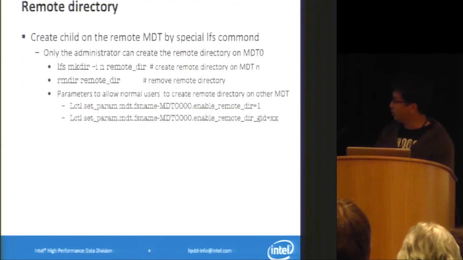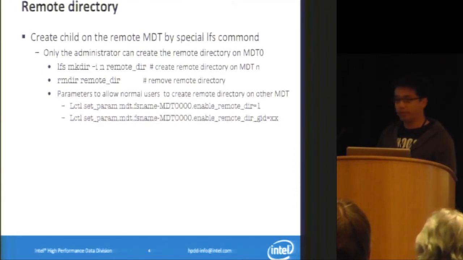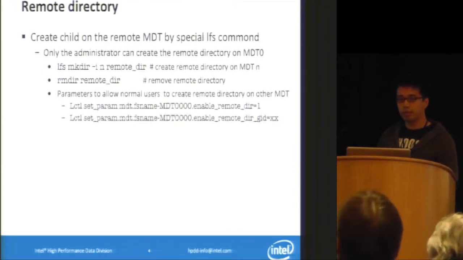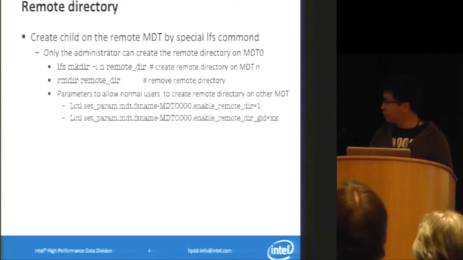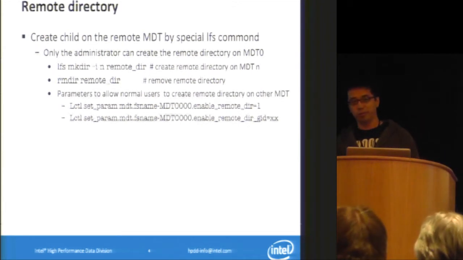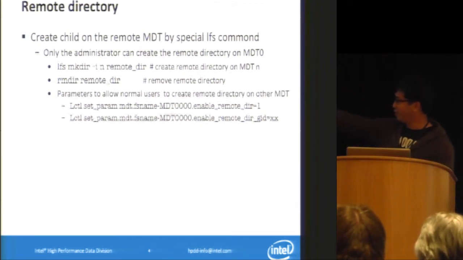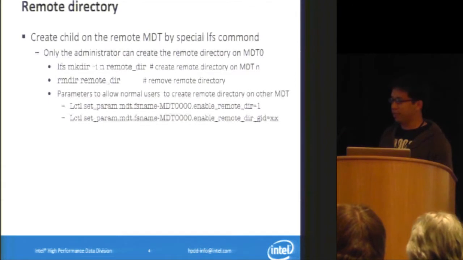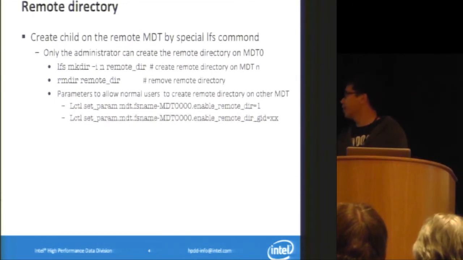Remote directories can be created with a special LFS command, only by the administrator and on MDT0. The command is lfs mkdir -i, then the MDT index, and the remote directory name. By this, you can create remote directories on MDTN, and you can use the normal rmdir to remove the remote directory.